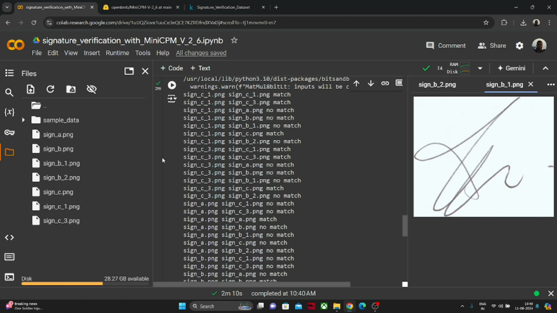So great. You can see this is how you can implement signature verification or signature matching with this MiniCPM-V 2.6 model. This model has a lot of capabilities, like image understanding, video understanding, and in-context learning. So it has a lot of applications that you can utilize it for. So use it with your own applications and try it out, and ping me in the comments and let me know how this works with your particular use case.